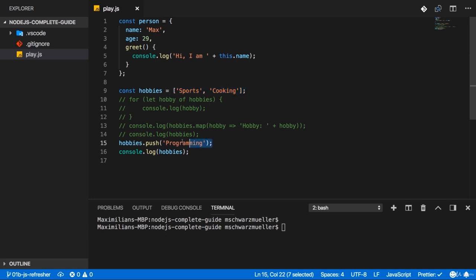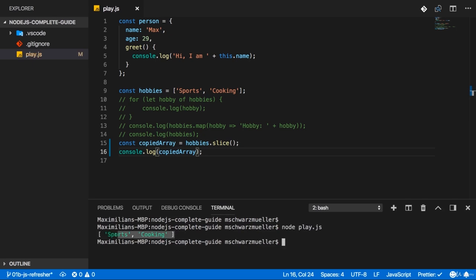Now, to copy an array, let's say here I create the copied array, we got a couple of possible techniques. One of them is to use the slice operator. Now, if I output copied array down there and I run node play.js, I see sports and cooking, so I did indeed copy it. Slice simply copies an array. We can pass arguments to narrow down the range of elements we want to copy. With no arguments, we copy the entire array.